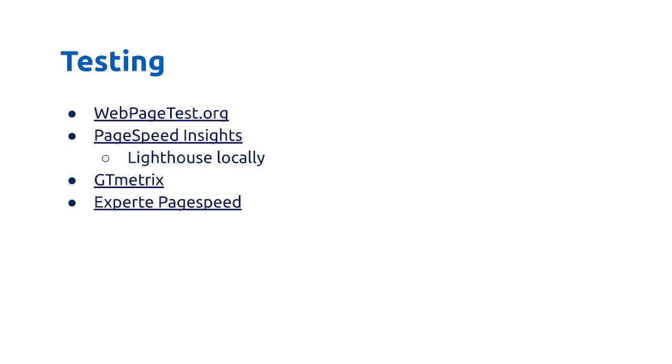And speaking of testing, here are some tools I like to use. WebPageTest.org is probably my main go-to. But I also use PageSpeed Insights because, particularly if you're concerned about performance for SEO reasons, you definitely want to hear from Google what they think in terms of your site speed. Lighthouse for local development obviously is going to give you something roughly equivalent, but personally I like to hear from Google using their infrastructure what it thinks of the page speed.